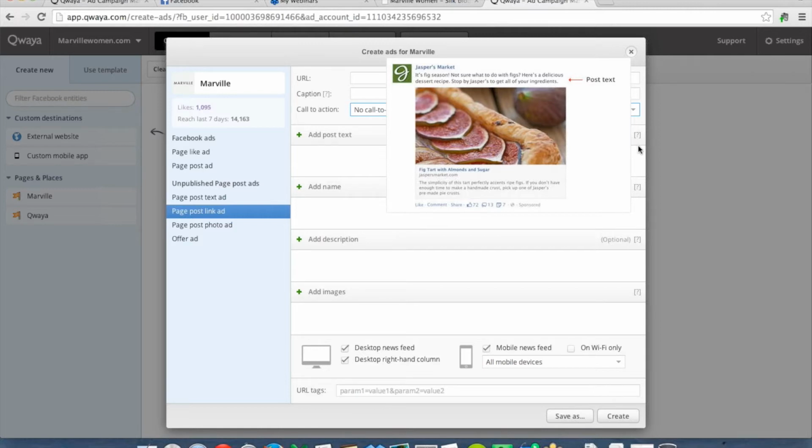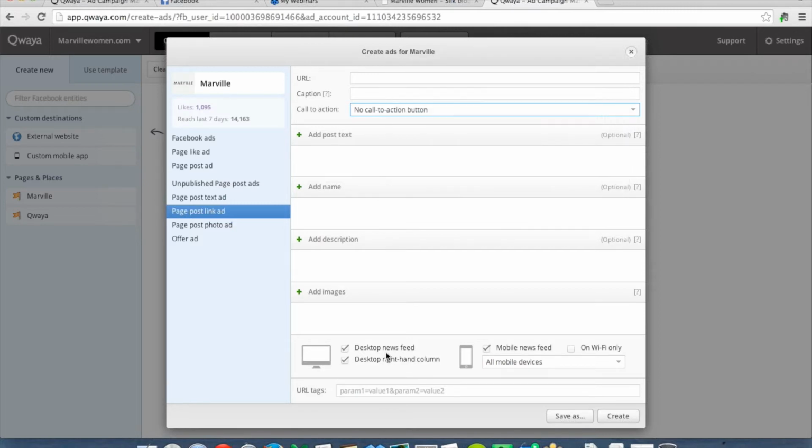If the viewer clicks on the image or the link below, they will be redirected to your external website. If they, however, click on where in this ad it says Jasper's Market, they will be redirected to your Facebook page. But if they click on the image or the link below, they will get to your external website. So this is how you create external website ads and place them in the newsfeed. And down here you can select to only place them on desktop newsfeed or mobile newsfeed. And then you can also press Save As, and you're able to save it as a template.